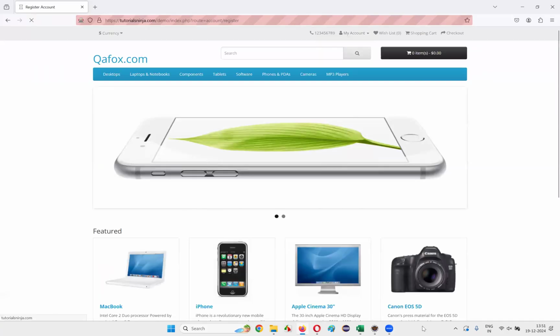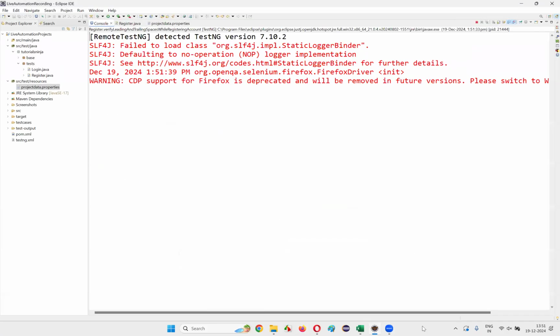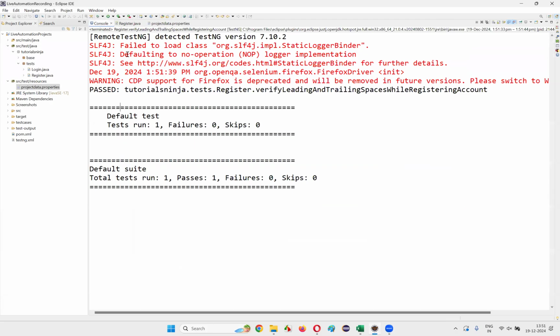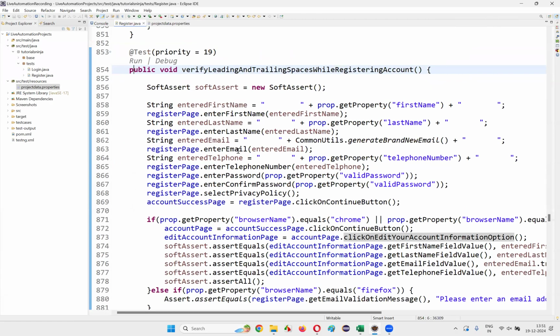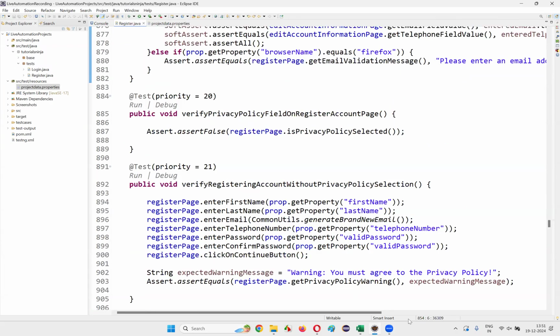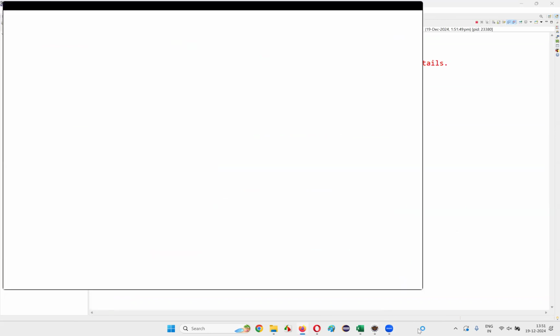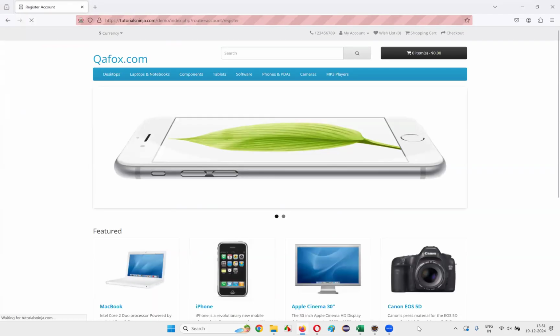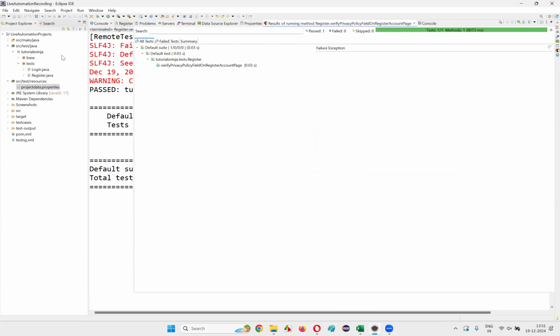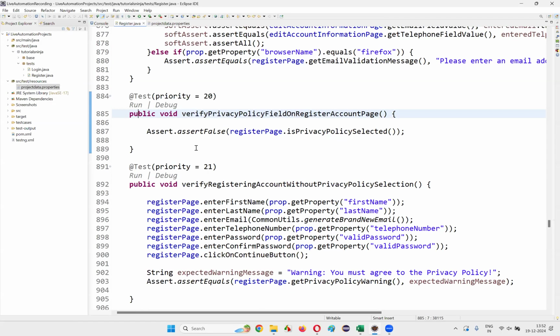In case of the Firefox browser, the things will be completely different. You'll get a different message. See, the test needs to pass. It is working fine now. Then go to the 20th one and see whether it is working fine or not. 20th test, working fine. Then 21st.